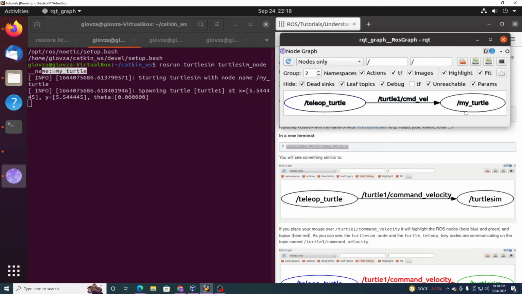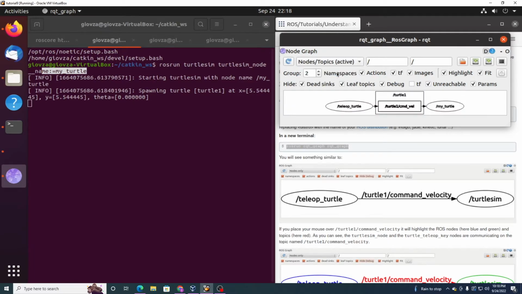Why is there no topic? Okay, here we go. And topics. Okay, so this topic is in charge of receiving and sending out information to nodes. So this node sends information to this topic, and then this topic spits it back out to my turtle.